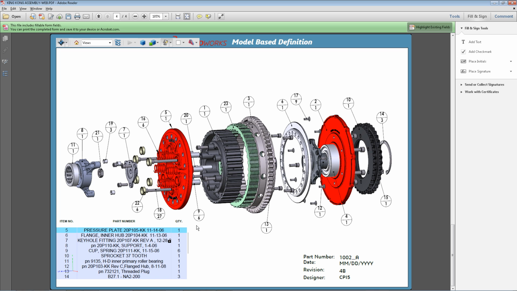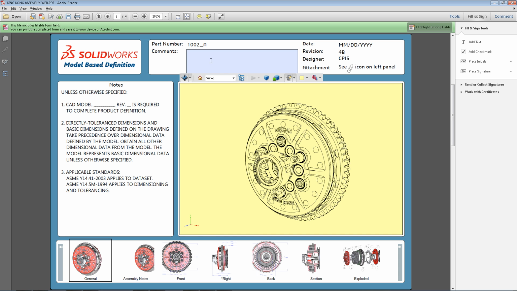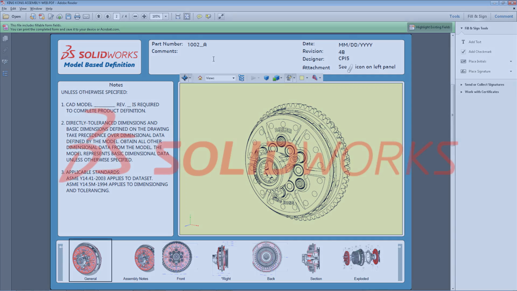The last step of the process is to add any comments if necessary, and then finally save my PDF and it's ready for the outside world.